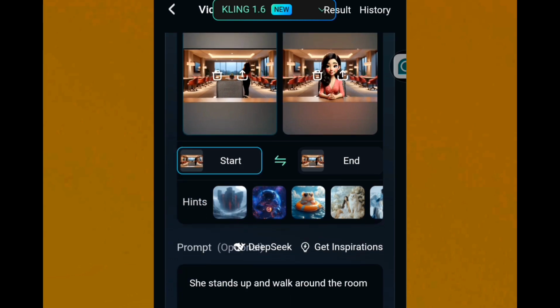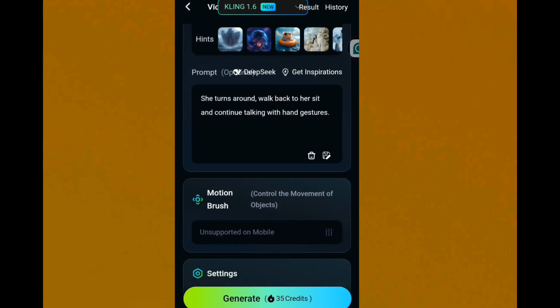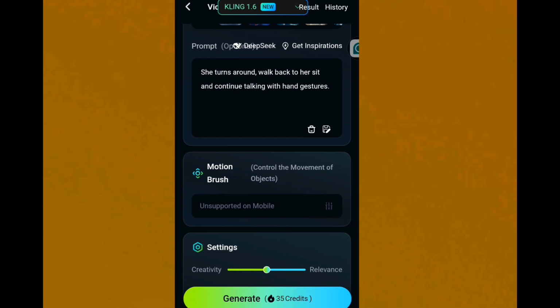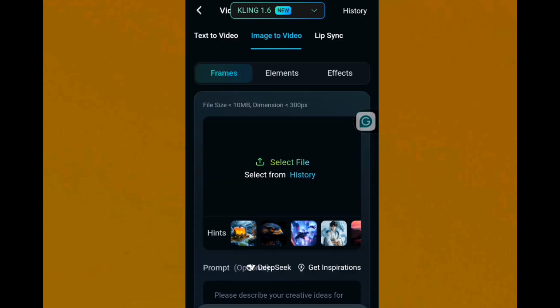So I'll come over to this prompt. I'll rewrite it. I just finished writing my prompt. I said that she turns around, walk back to her seat, and continue talking with hand gesture. So I'm going to generate it. I'll click generate. We are done generating our videos.